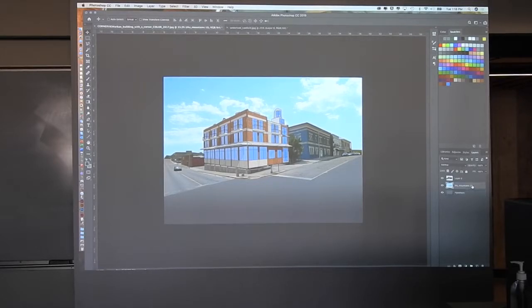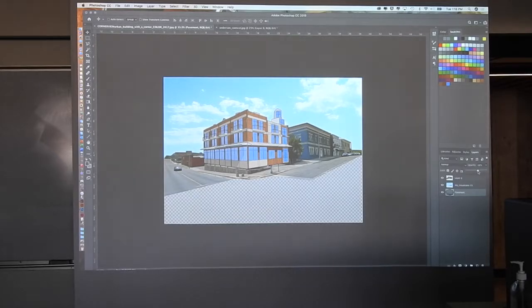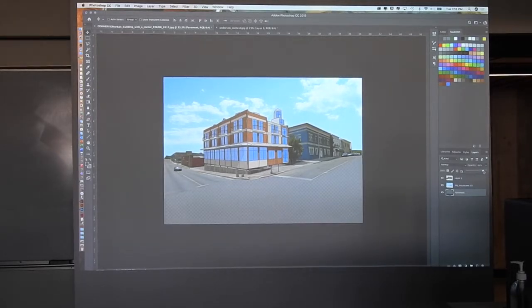So that's a pavement layer, that's a sky layer. Of course, all of these can be changed, you can change the opacities of all of these, right? You can make them more opaque or less opaque, more powerful, less powerful, stylize them. You want a pink sky, put in a pink sky.